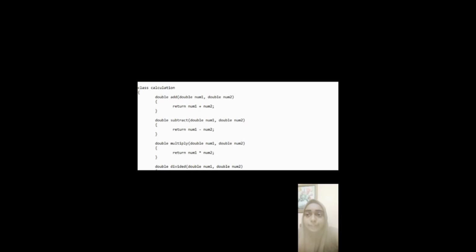The first is why create a separate class for calculation. Creating a separate class like Calculation follows the object-oriented programming principles of encapsulation and modularity. Encapsulation: all the arithmetic logic is contained within one class, making the code easier to manage. Reusability: the Calculation class can be reused across different parts of a program without rewriting the logic. Maintainability: if you need to change how a calculation is performed, you only need to update the method in this class.